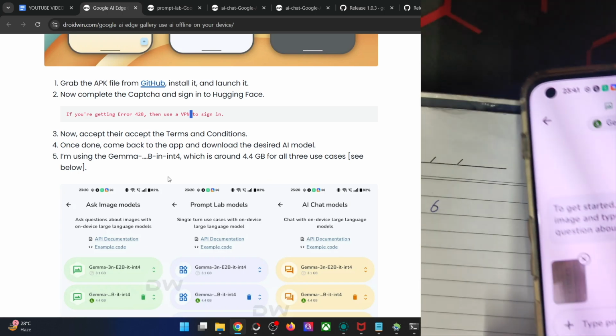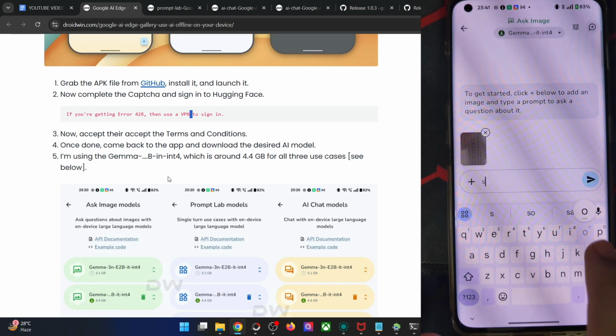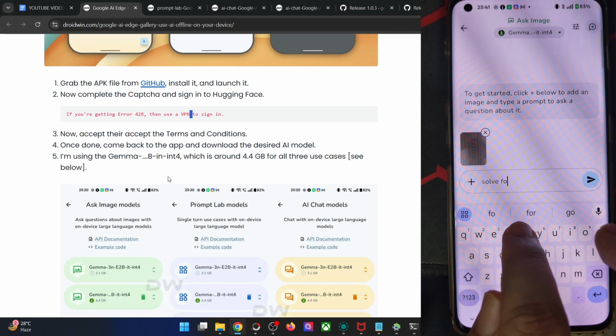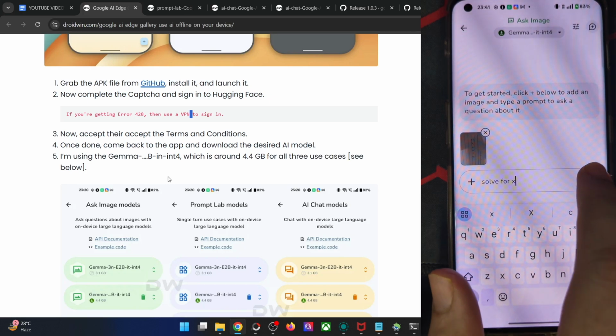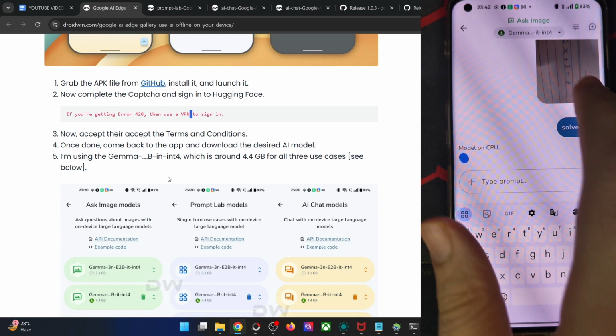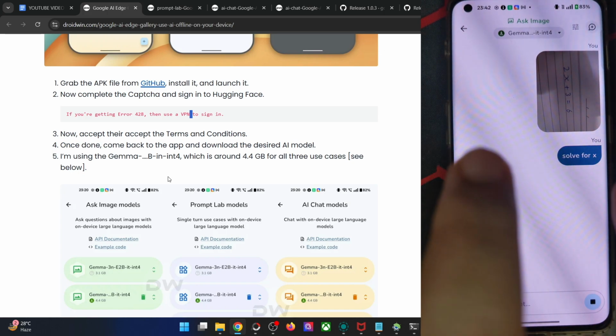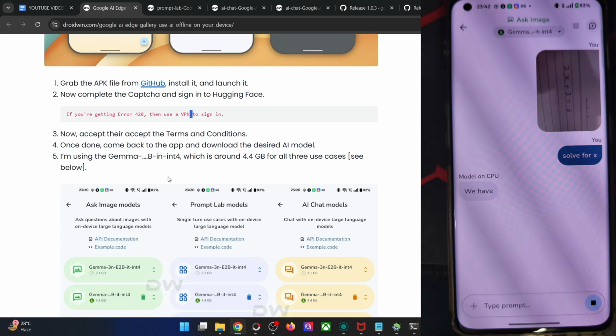I've taken an image of 2x plus 3 equals 6, as you could see, and now I have to write: solve for x. It's just a basic one. It should be solving very easily. I'm currently offline, as you could see. I'm offline, and let's see what happens now. It's the basic equation of 2x plus 3 equals 6, and well, it's quite slow. I don't know why that is the case.